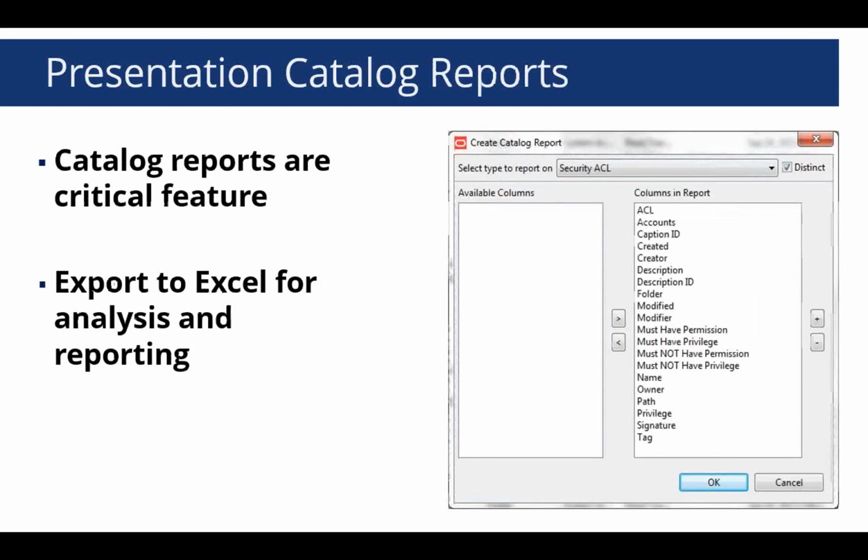So from a security perspective, the presentation catalog reports are vital to be able to run these for sets of ACLs or objects. Specifically, what I have in the screenshot there is the security access control list. When we do a security audit, that is one of the first things that we ask for, in that this is going to lay out who has key administration privileges. The other key point here is that you want to use the very easy to use export to Excel for analysis and reporting.